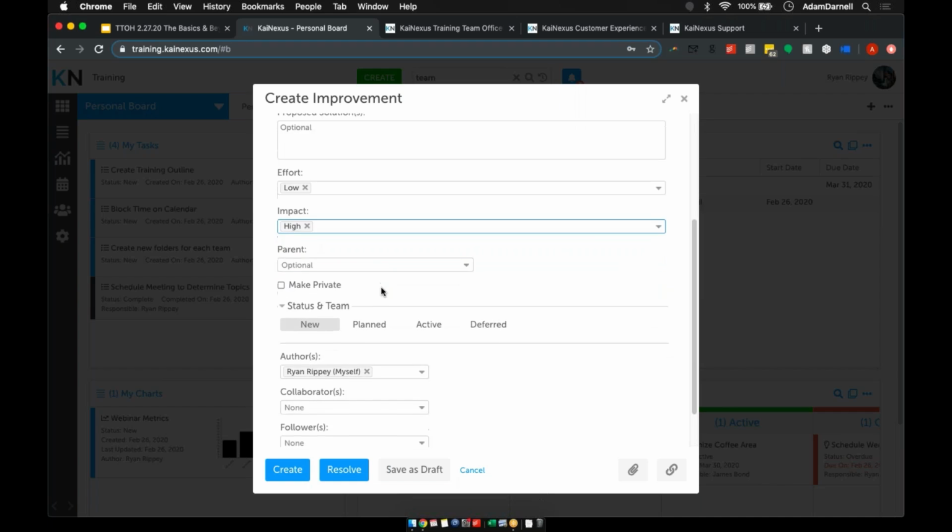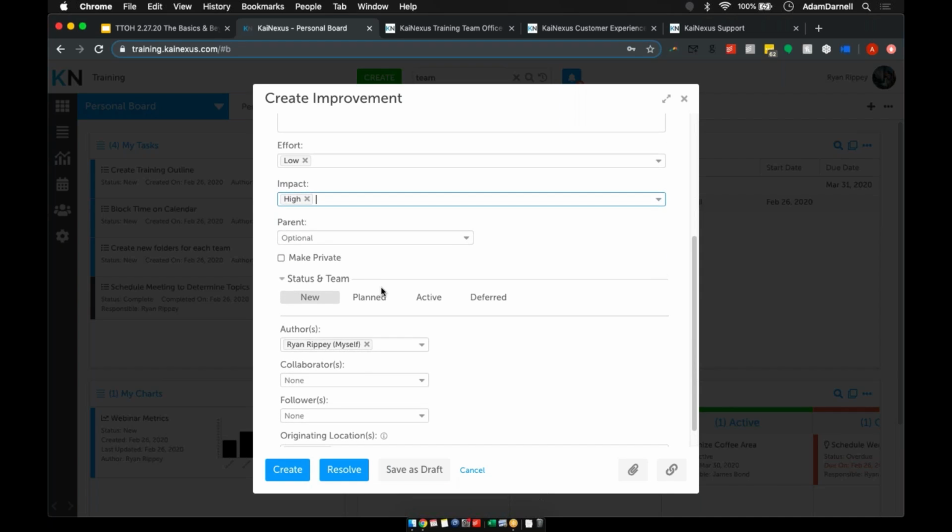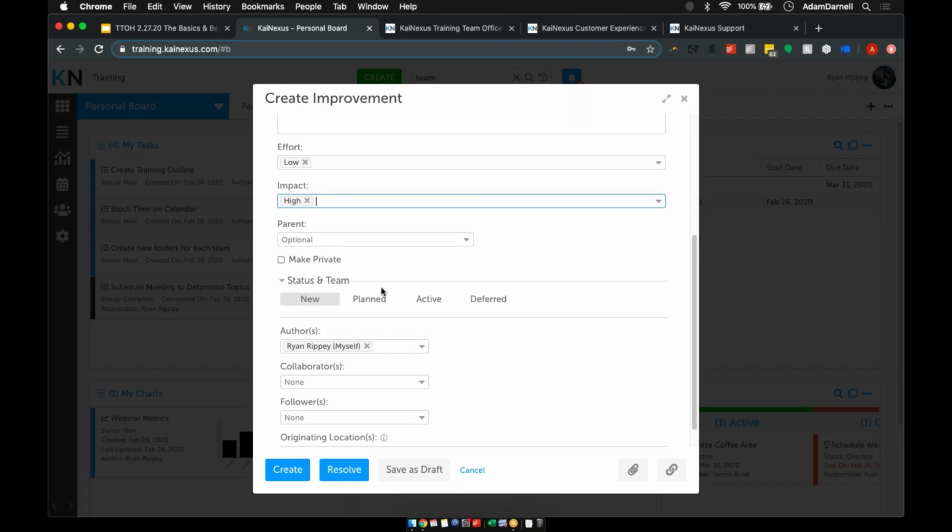I have the option to choose a parent for this item as well. So if there's maybe a project that this item aligns with, that this improvement might nest into nicely, I can choose from a list of items that are able to house this from this parent section. I can make my improvement private if need be.